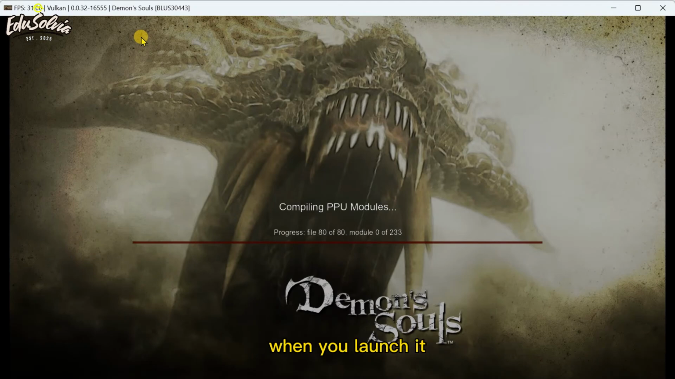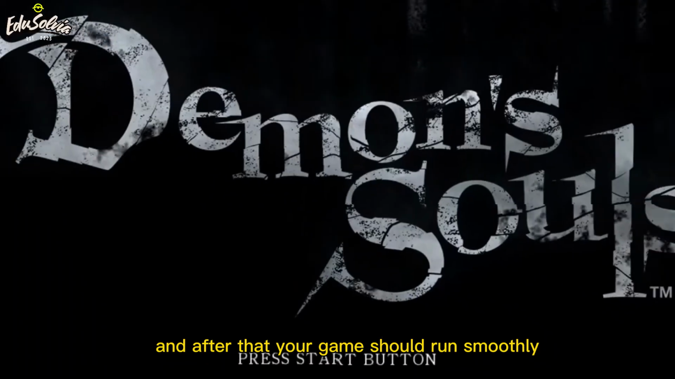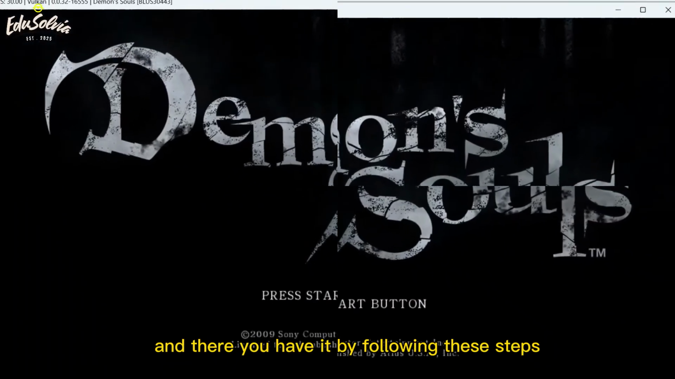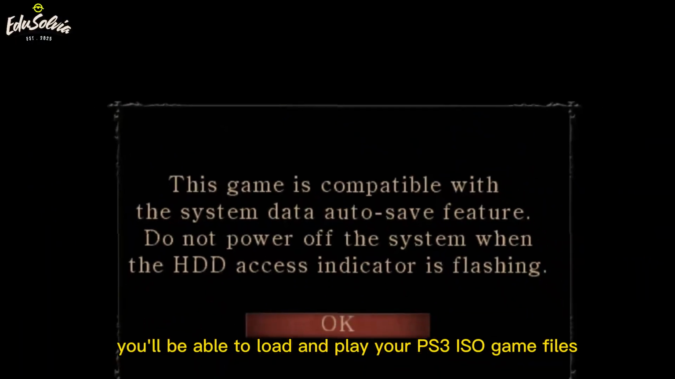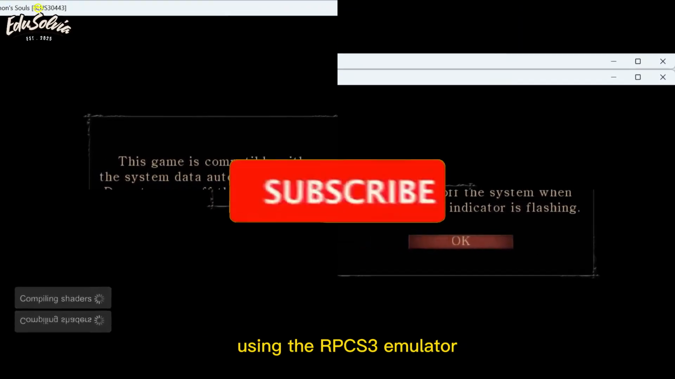When you launch it, the emulator will begin compiling shaders, and after that, your game should run smoothly, and there you have it. By following these steps, you'll be able to load and play your PS3 ISO game files using the RPCS3 emulator.